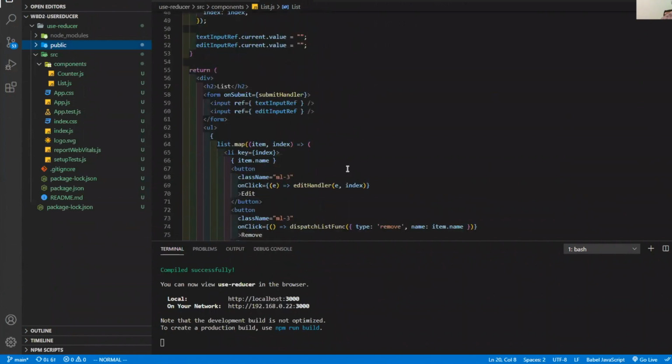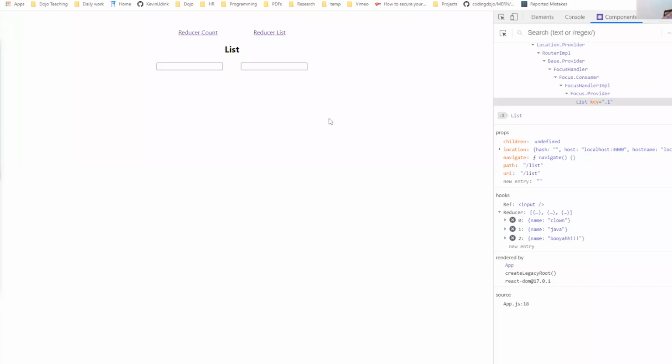Now that may just be me needing to change some things. I'm going to add a class name here so they aren't sitting right next to each other. I'm going to do an ML-5. So what I'm doing is I'm just pushing the left side away from me, this input. All right. So now I've got these two sitting there.